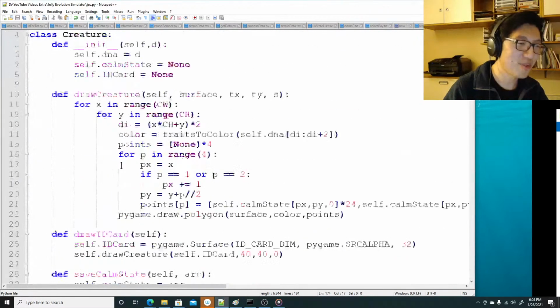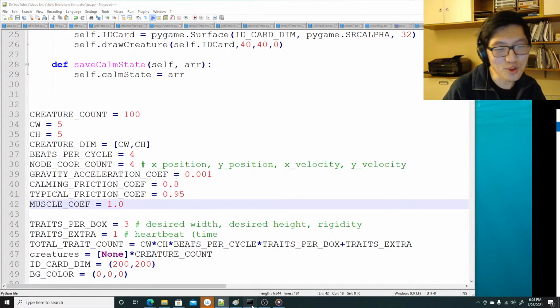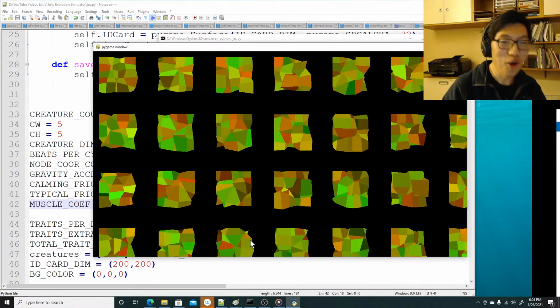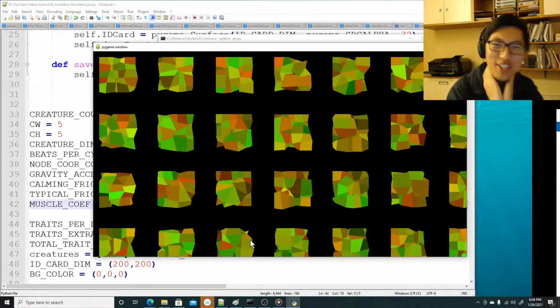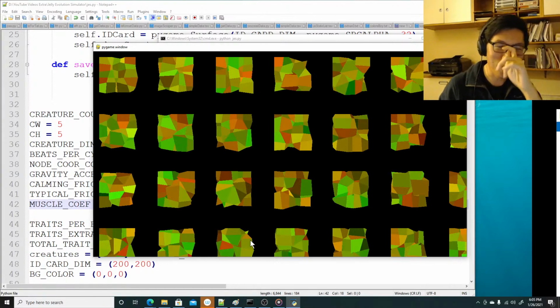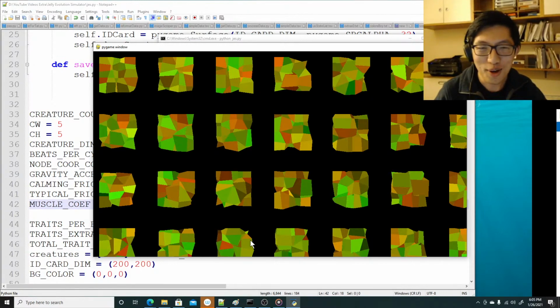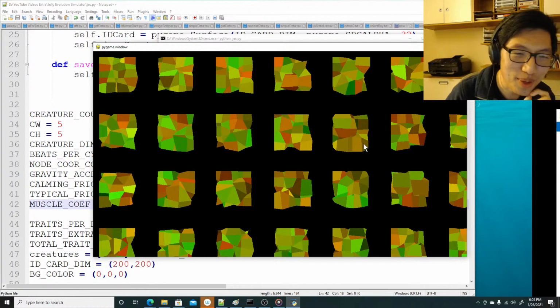They're not perfectly straight. And let's make the muscle coefficient 1.0, like huge. Let's see what it looks like. Oh, wow, okay. Well, they're still getting clipped on the edges. But you can start to see how evolution might work here because they're already having to take on different shapes, which might walk better.